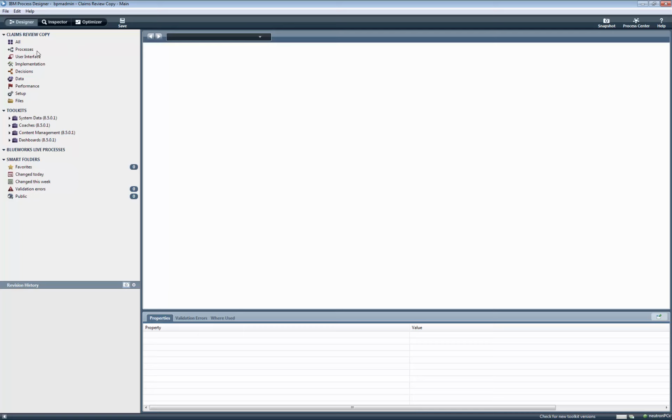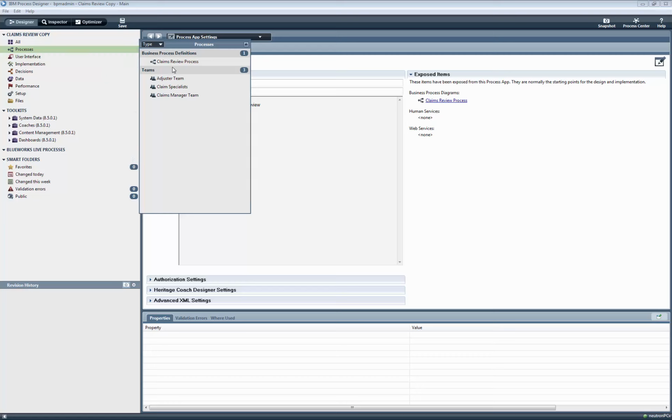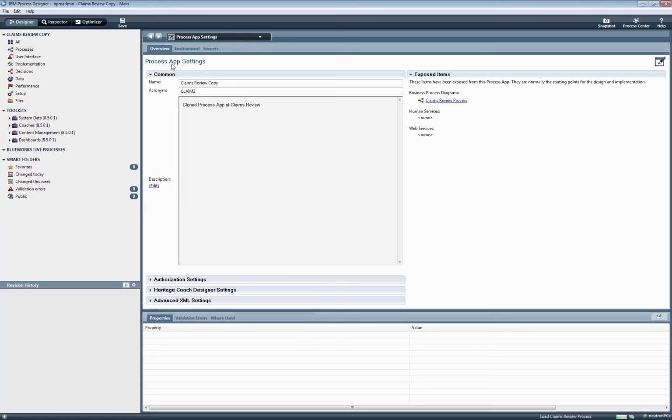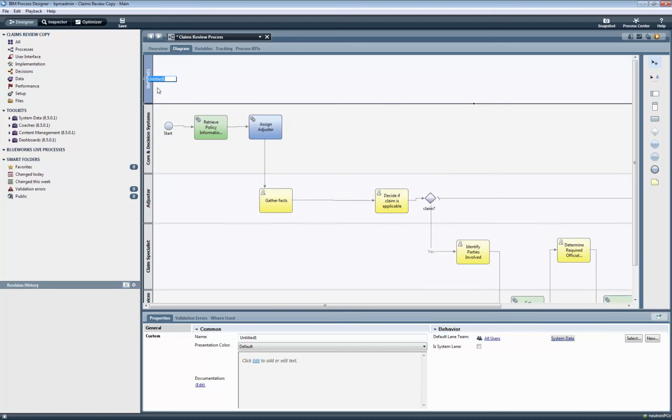Next, we open the Claims Review process, where we add a new swim lane which will be associated with a supervisor role that the new step will use. So we go ahead and drag and drop the swim lane to the diagram and change the name to supervisor.